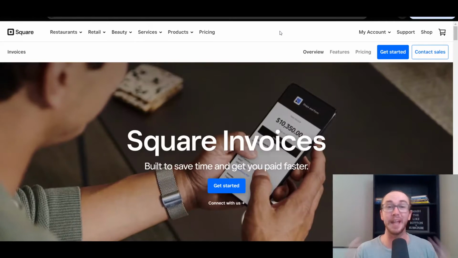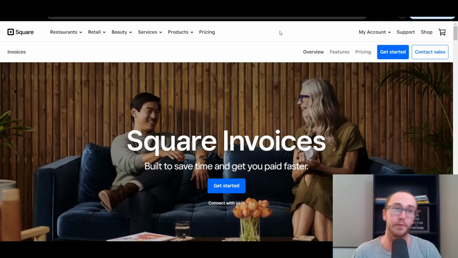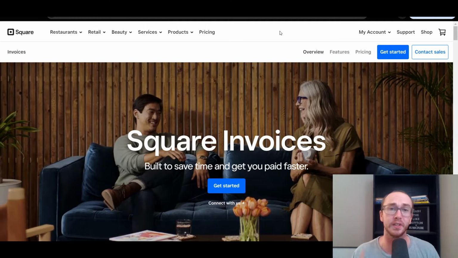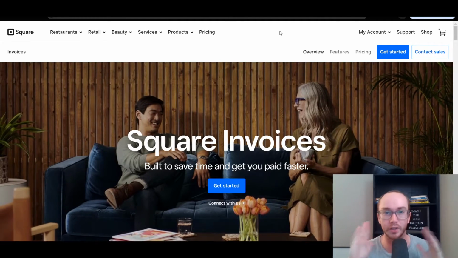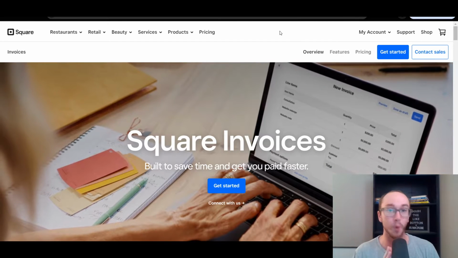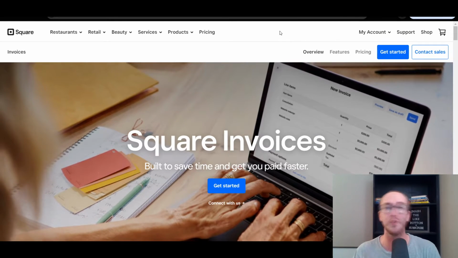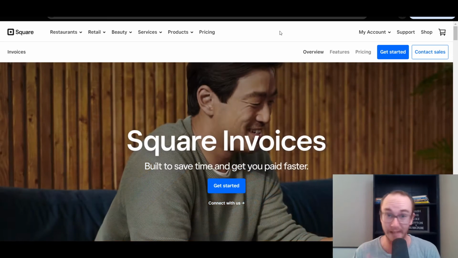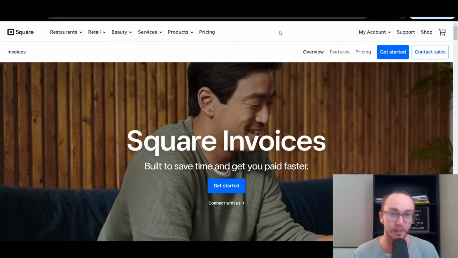It's Brendan here, and today we're going to be taking a look at Square Invoices, which is a free invoicing software brought to you by Square. So this is a great way that you can send and create invoices for free in your small business in order to accept payments and, again, save you time and get paid faster in your business.